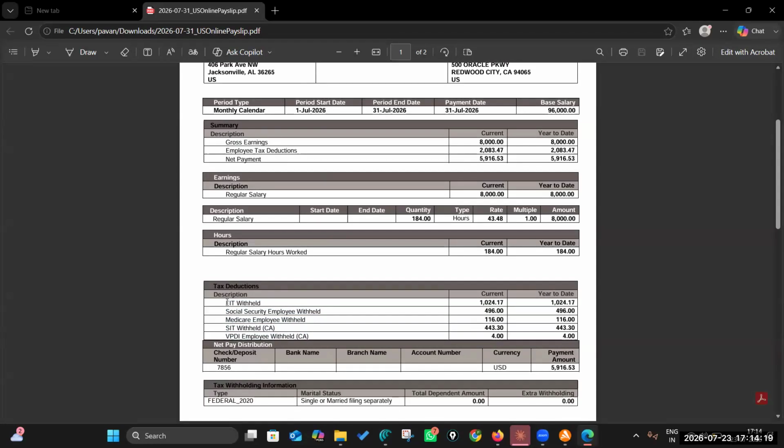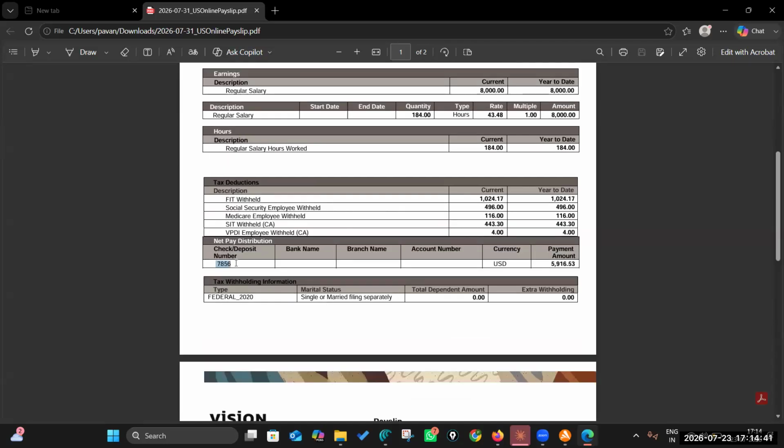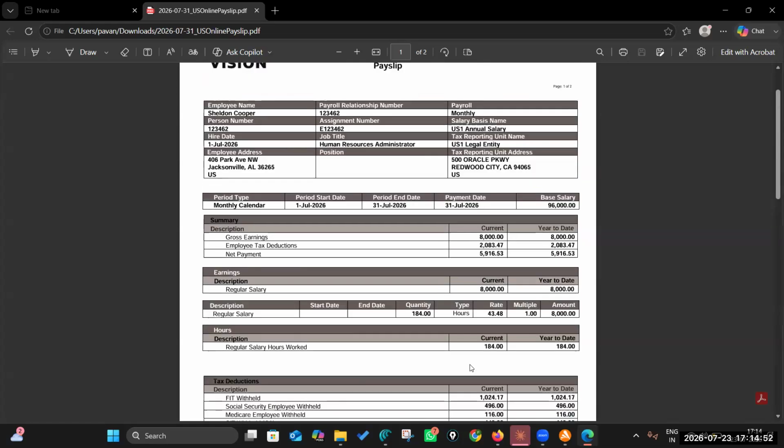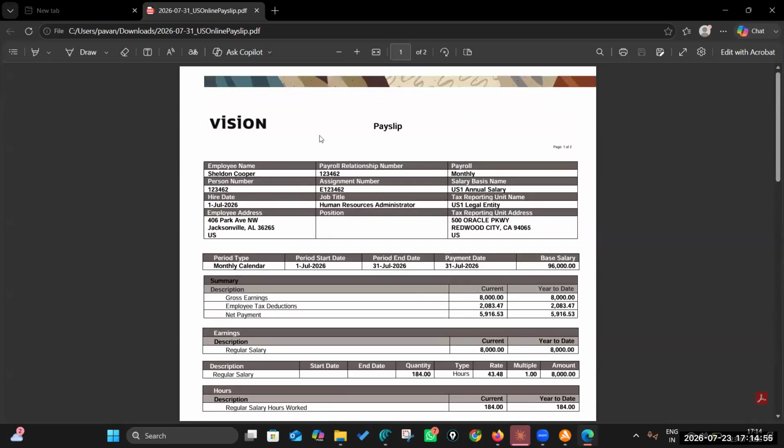Federal income tax withheld $1,024, Social Security $496, Medicare $116, State withheld $443. And the check number we have given is 7856. So the total amount after deductions is $5,916.53. This is how we run payroll for a single employee for a particular period.